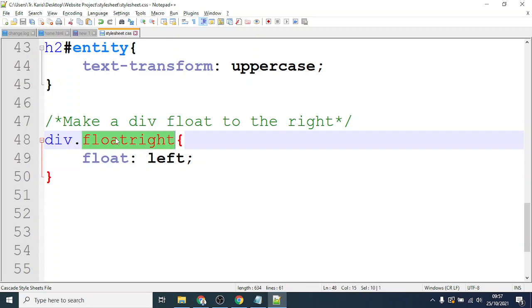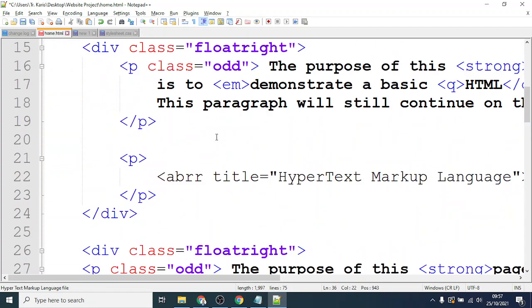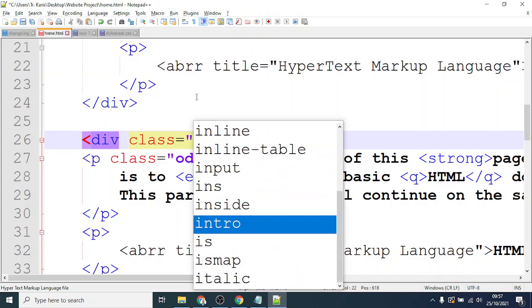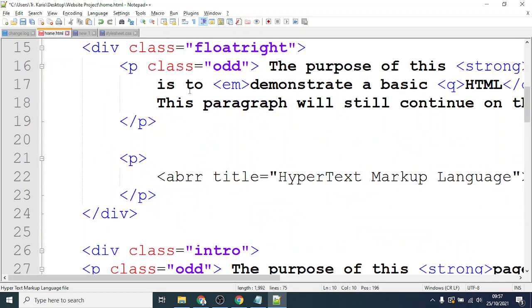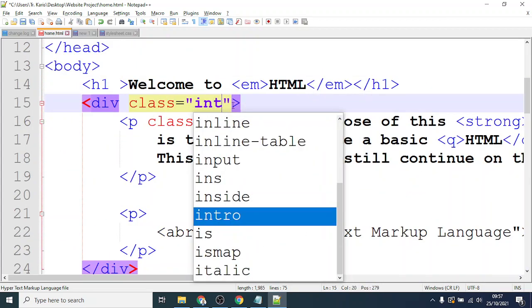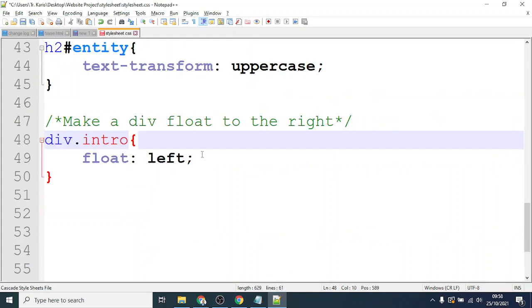Let me first of all change this. Maybe I can call this intro, meaning introduction paragraphs. Let me just change that name for these divs: intro. Okay, I can save it like that. Then I can come to CSS.